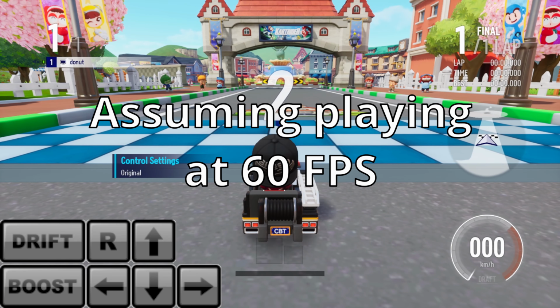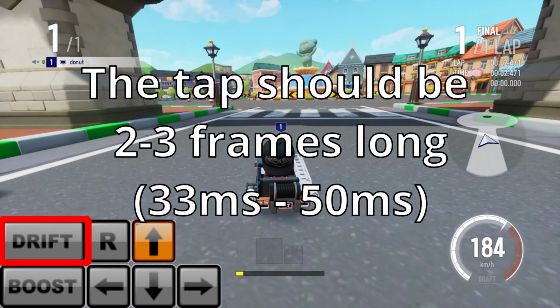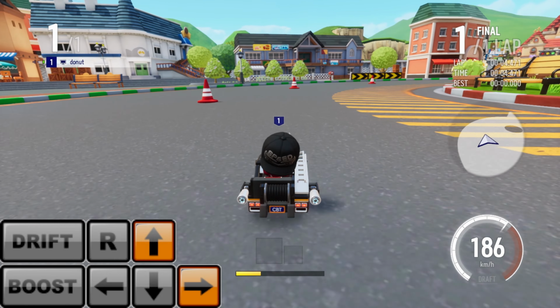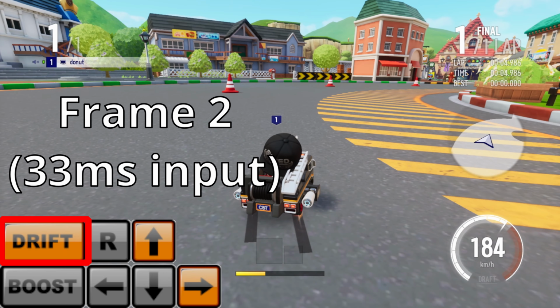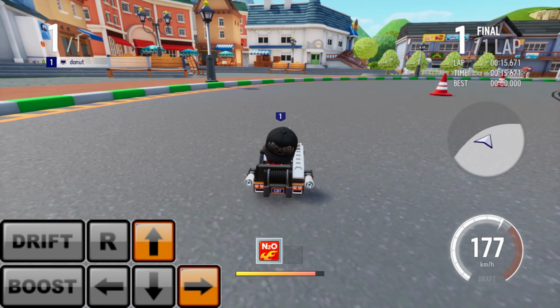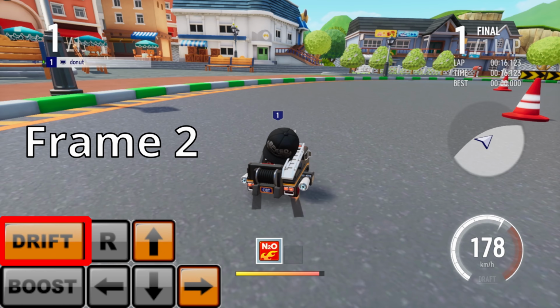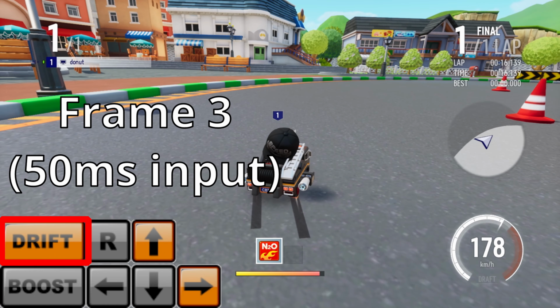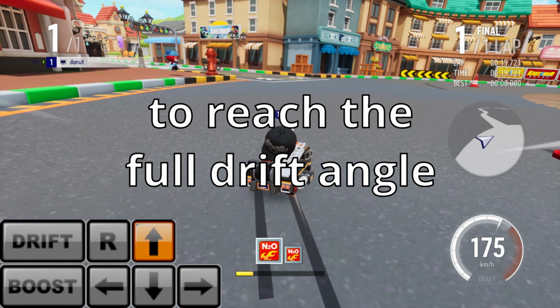If you play the game at 60 frames per second, your tap should only be around 2 to 3 frames long. The drift button should be used to nudge the kart a tiny bit to reach the full drift angle.